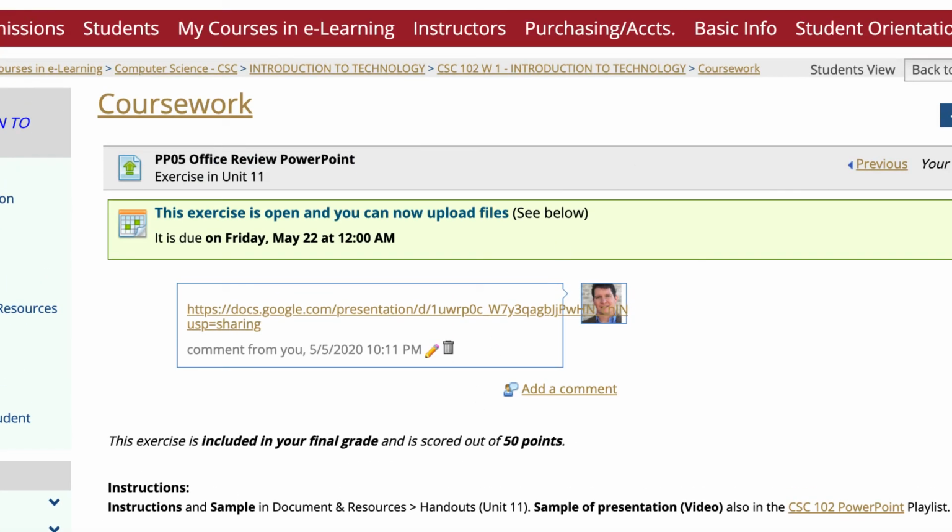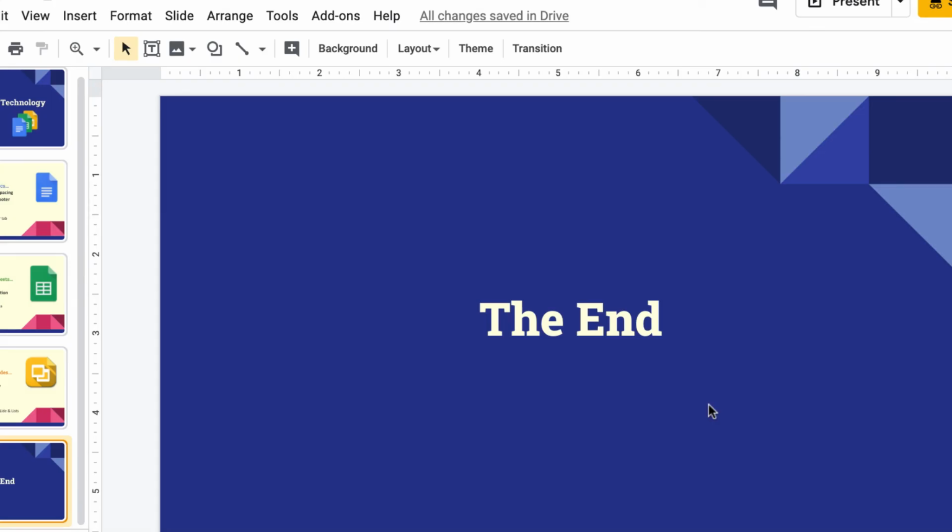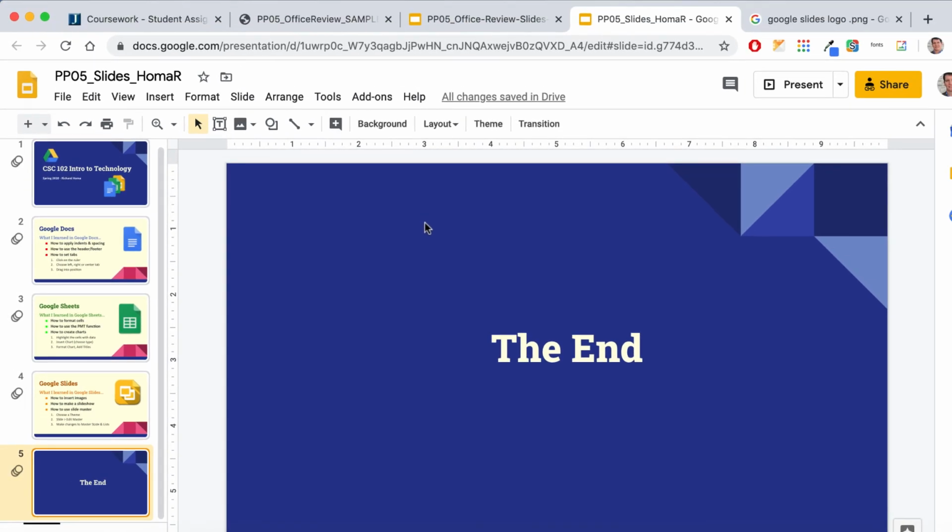So if you're using Google Slides or you're trying out Google Slides, that's what you're going to do. You're going to have something that looks like this, and that should be it. You're going to end up with 1, 2, 3, 4, 5 slides at the end. That's all you need. And if you're using Google Slides, that's what you should have. So good job. That's your last exercise for the semester.